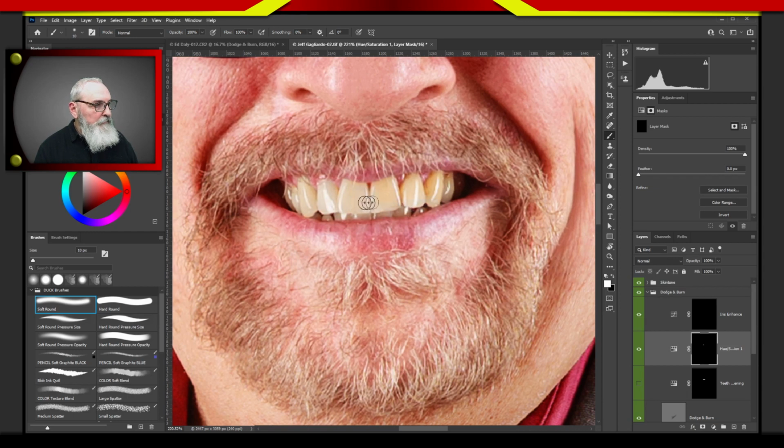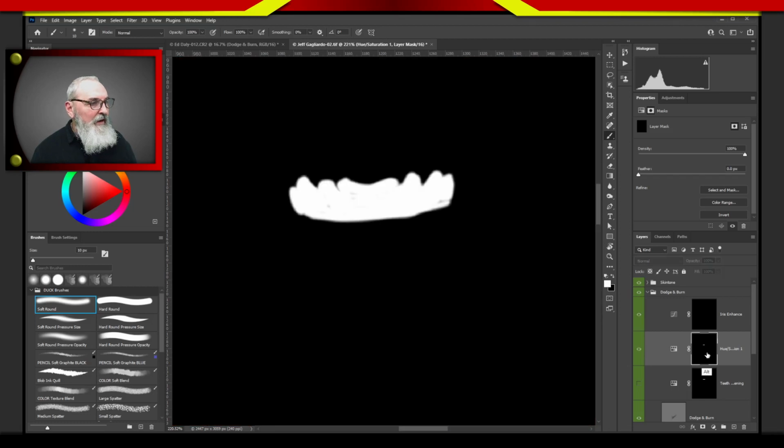Make sure you don't brush onto the gums. We don't want to give them gray gums. That would definitely not look good. And definitely stay away from the lips. It will remove lip color as well. So you want to keep it just to the teeth area. If I show you what the mask looks like, this is what my mask looks like. Just the teeth.